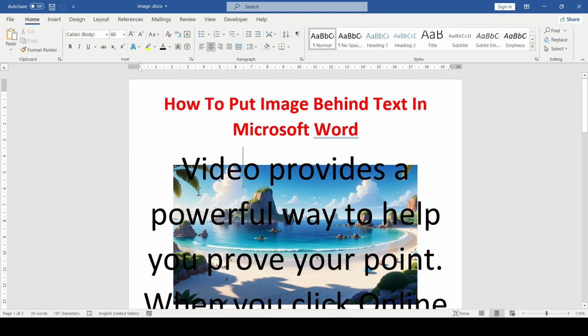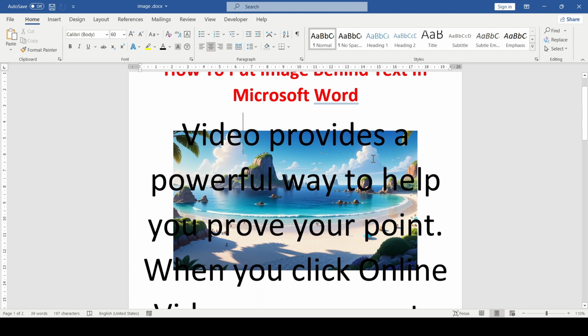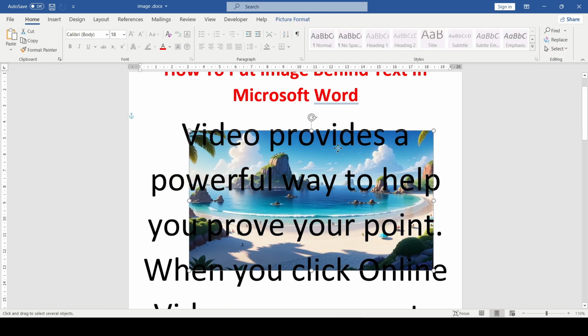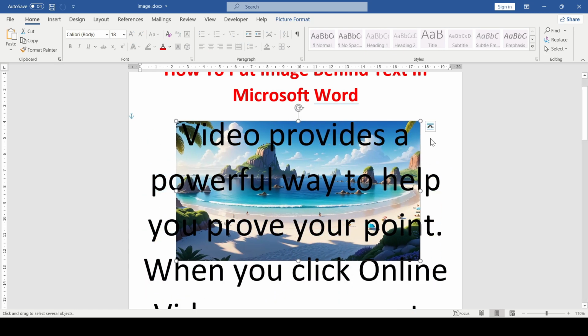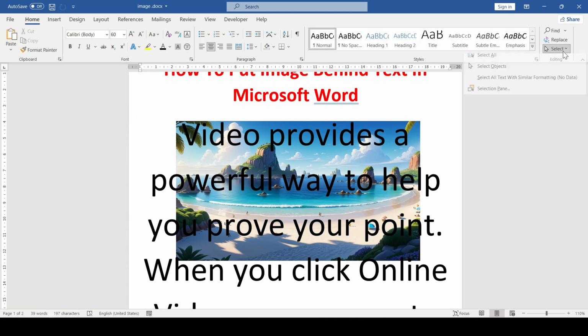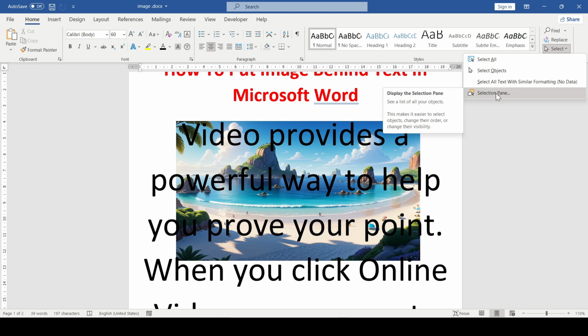Sometimes when using the behind text option, the image is completely hidden behind the text and there is no way to move it somewhere or simply select it. In this case, use the select button in the editing section, click select objects, and now you can freely move the image or select another option for the image. You can also view and select each of the objects that are on the current page by clicking Selection pane.